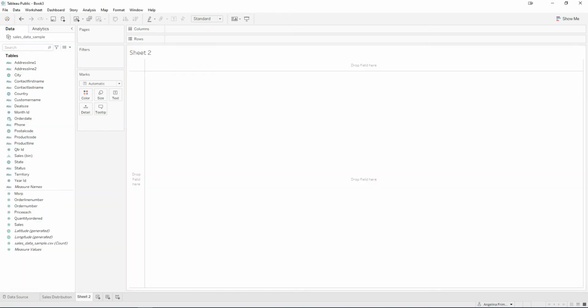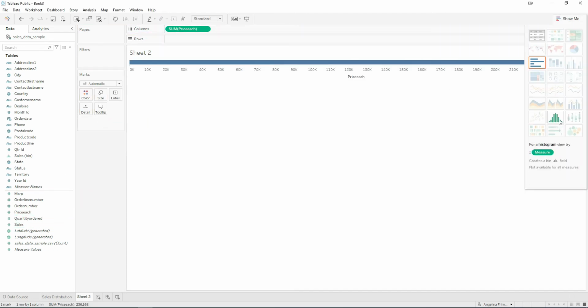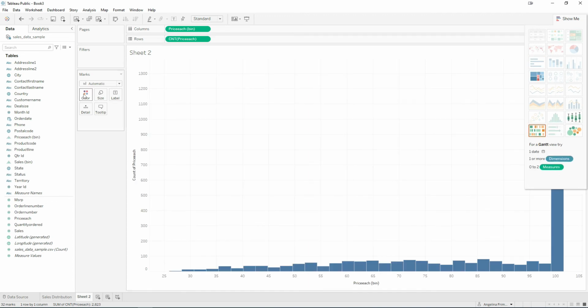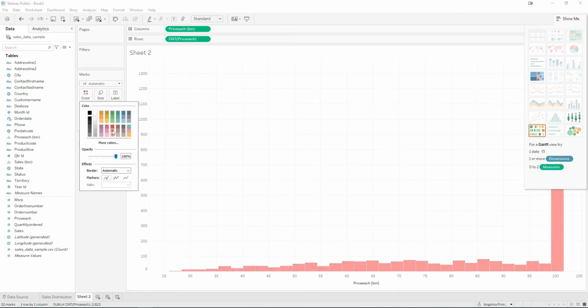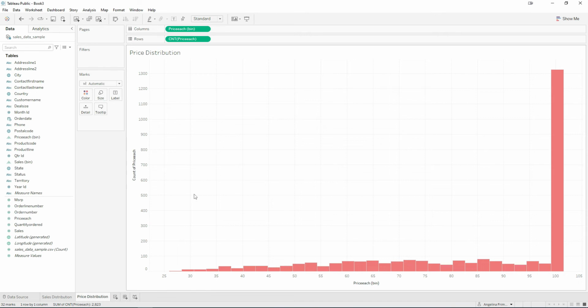So the next one I want to go through is the price. I'm going to do a histogram again and probably change the color. Okay, I'll stick to this and I'll call this, let's move through this quickly, price distribution. And I'll leave the background and everything as is because I want to move through this pretty fast.